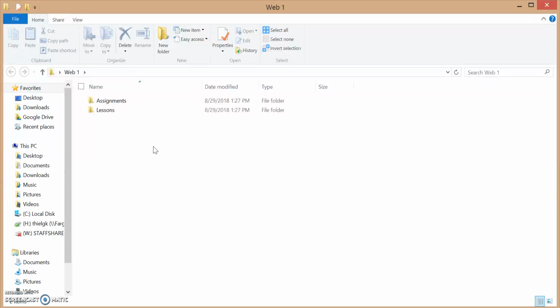In case you aren't aware, your PLDs do not have Photoshop on them, so you are going to have to use the machines in C39 because your PLDs are not strong enough to run Photoshop. So that's why we have to use this. This is where we're going to save everything. You can go ahead and minimize this.